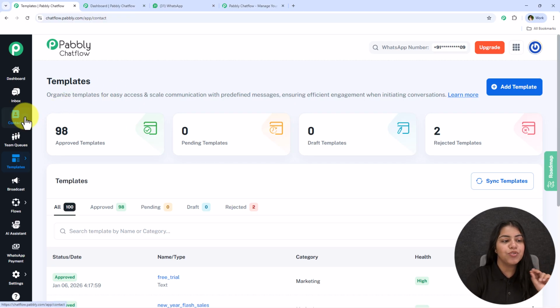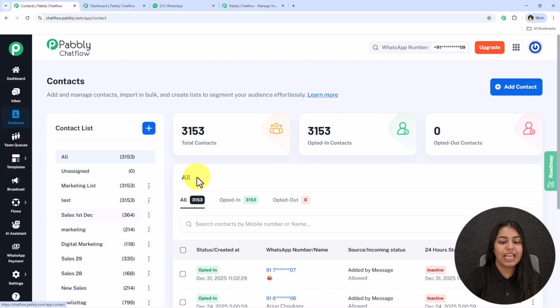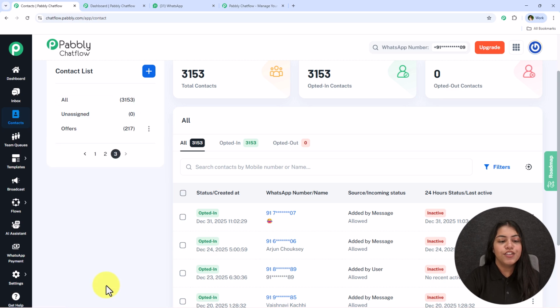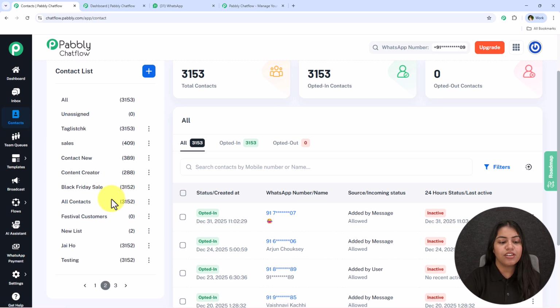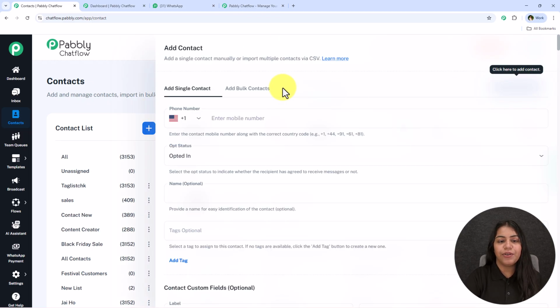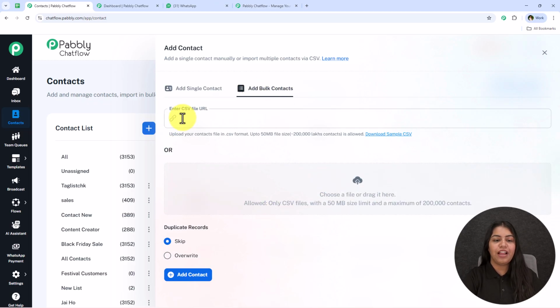The second most useful step is contact. So let's go to the contact section from the left hand side, and over here you're going to see that I have created multiple contact lists. So first of all, you also have to create a contact list something like this. And if you also want to learn how to create a contact list, you have to go to this add contact button and then add bulk contact, and then you have to upload this CSV file right over here. And from where are you going to get this CSV file?